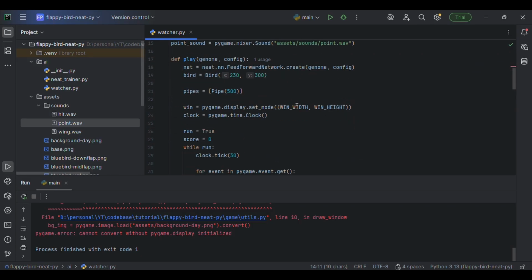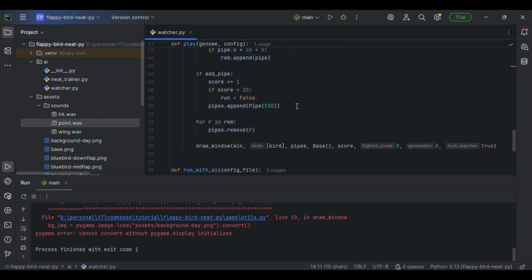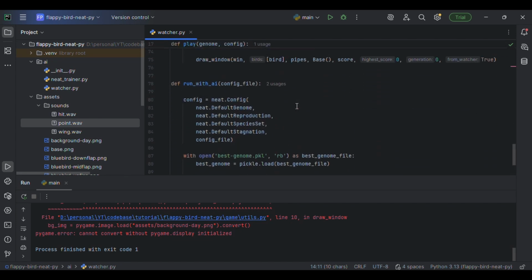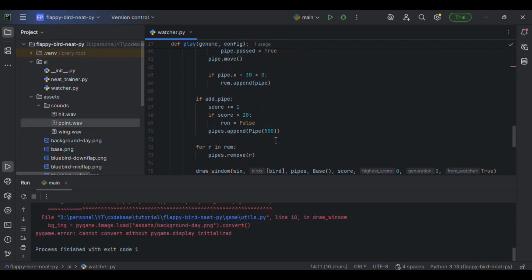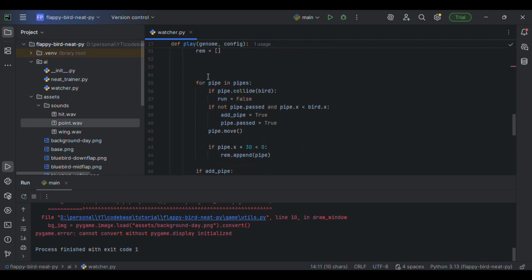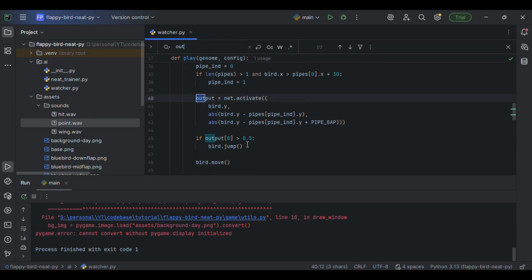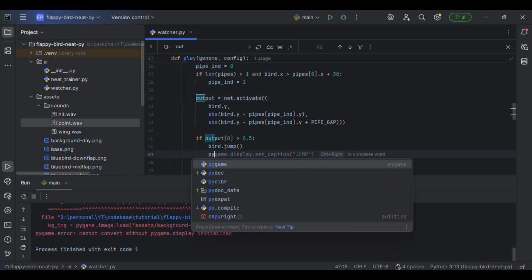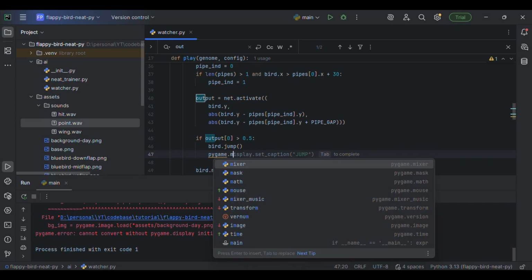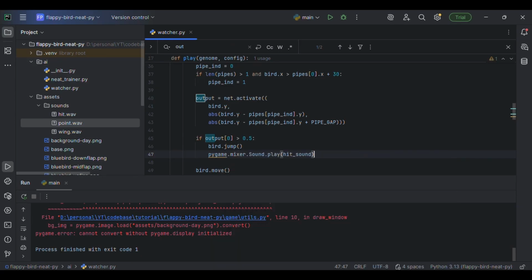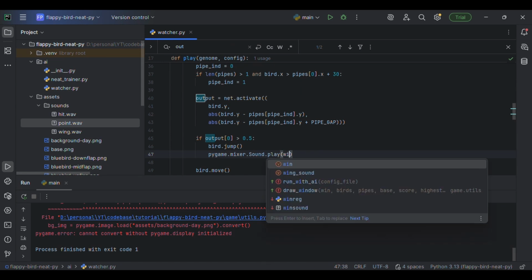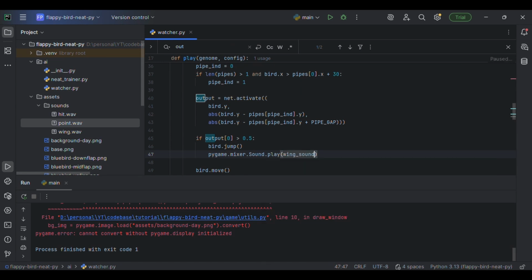The wing sound we can add whenever it is flapping the wing, meaning whenever we are making the bird jump. So we have bird.jump here. What we'll do is make pygame.mixer.Sound.play, and here we'll play the wing sound. Okay, let's copy this.